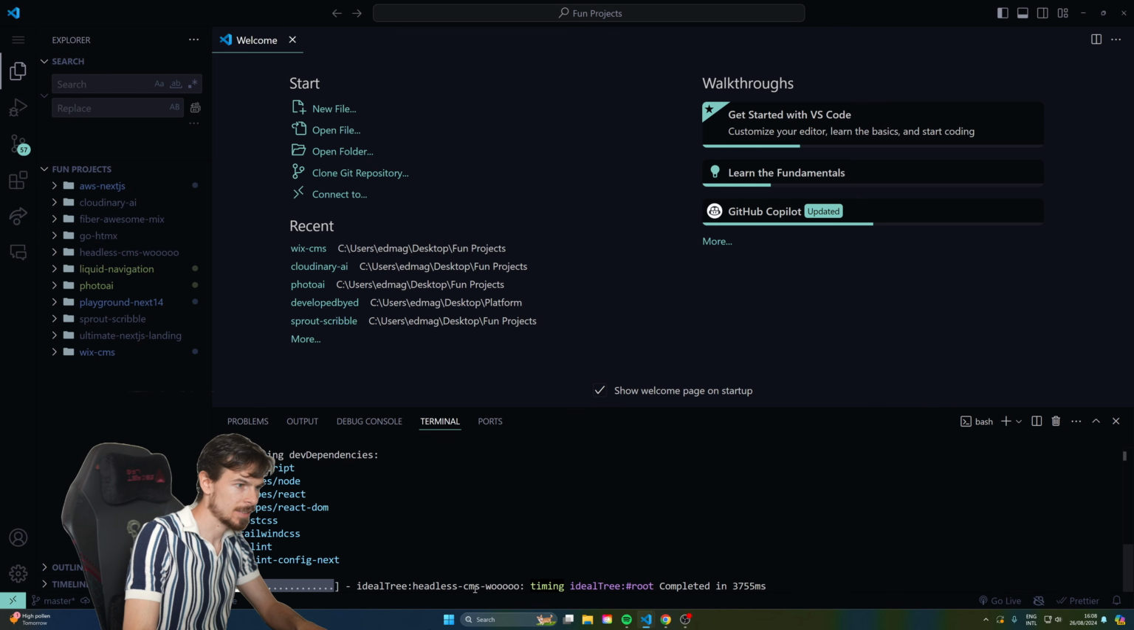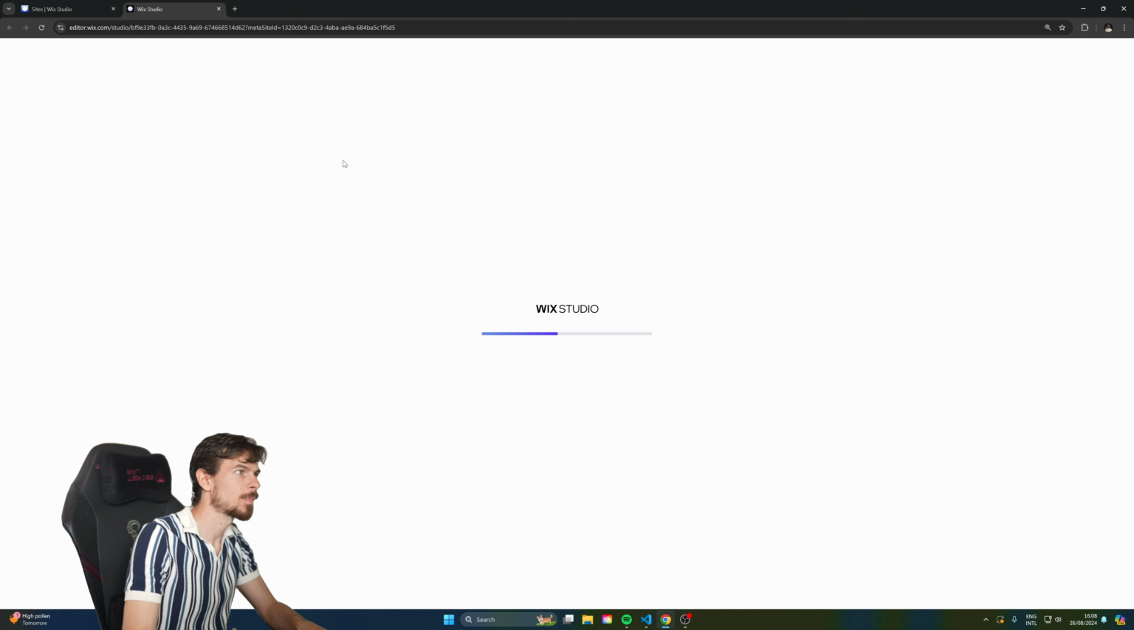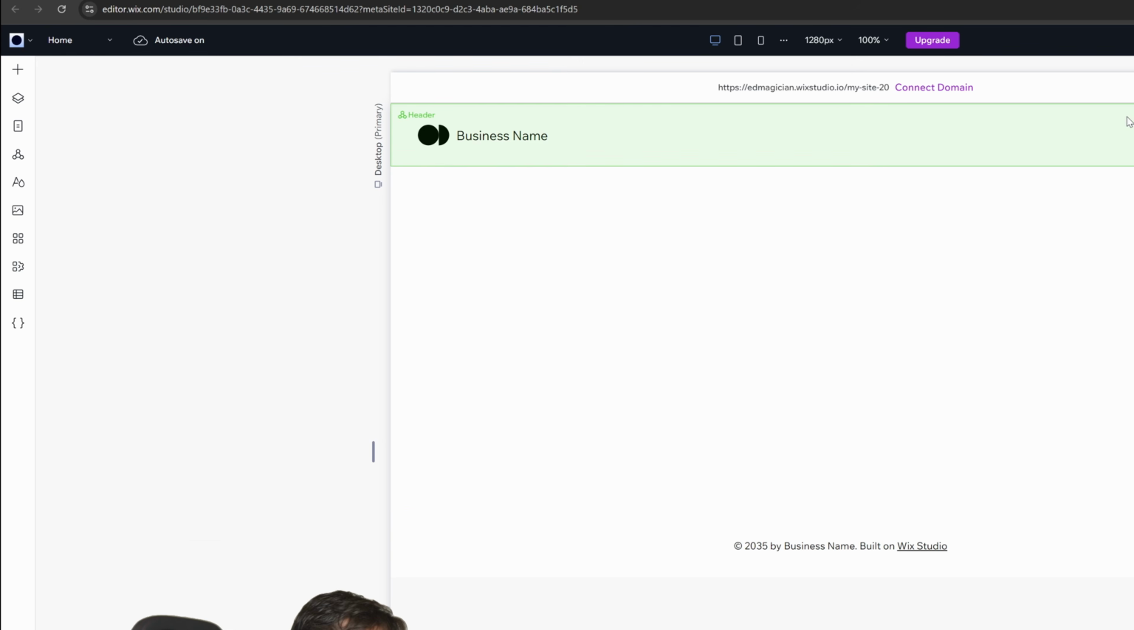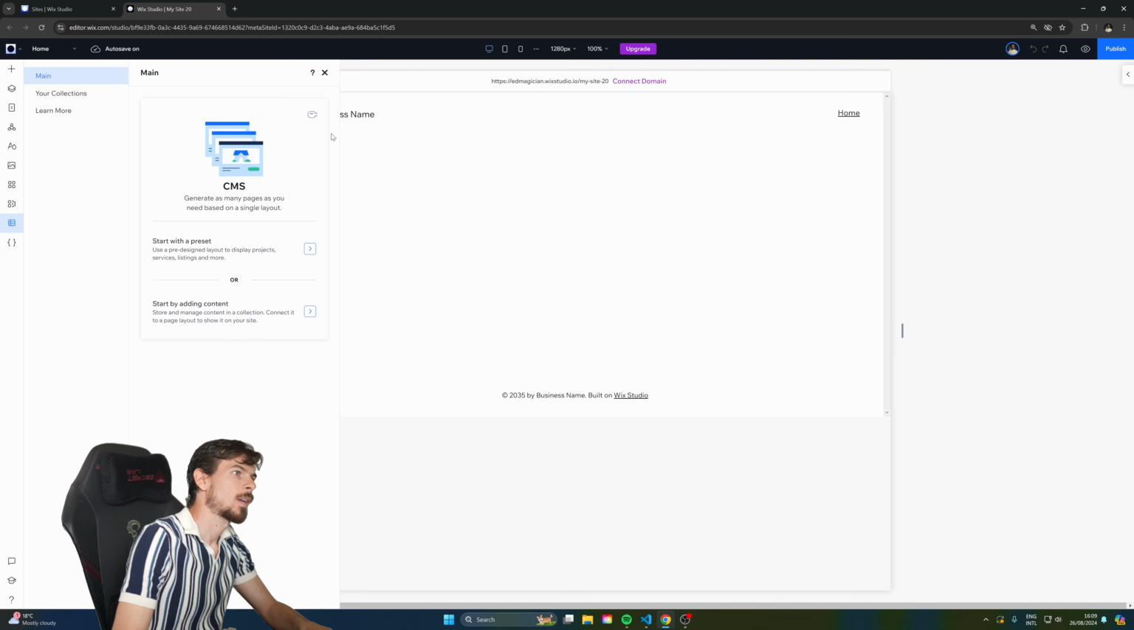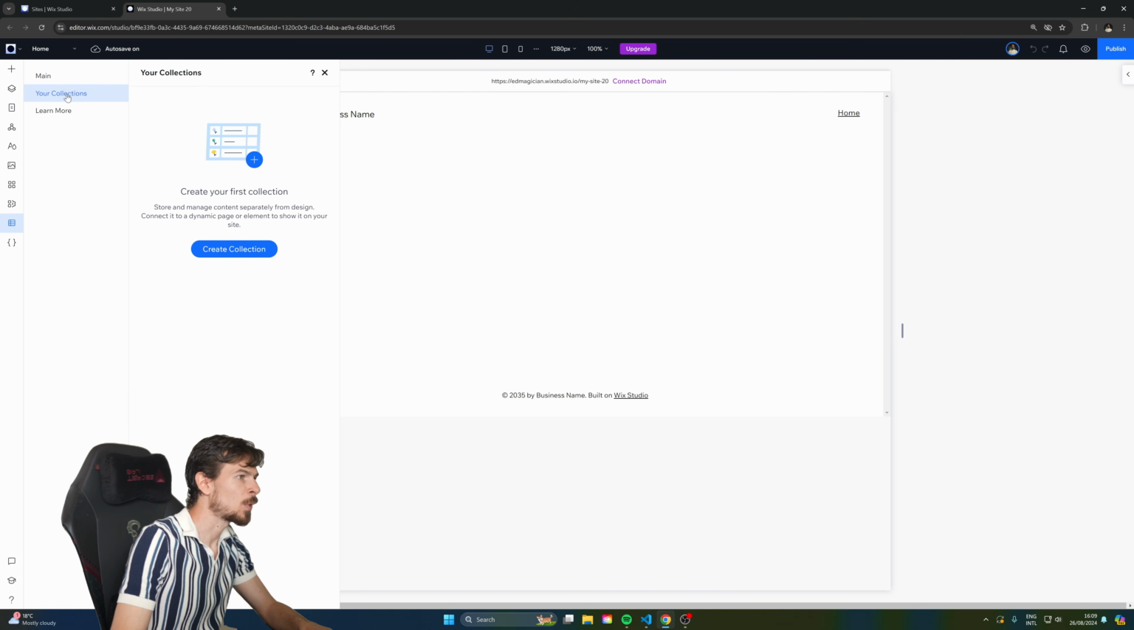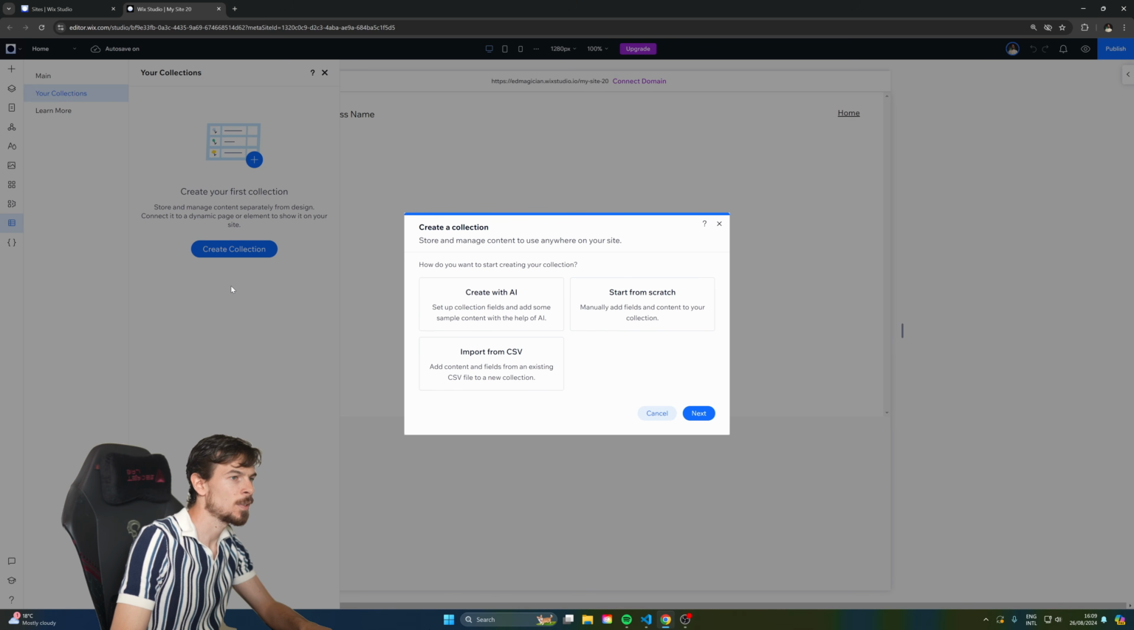Let's head back here, see if this is done. Not yet. And there we go, we are in the project. So here, if we go on the left side, as you can see, you're going to have the CMS button here. So let's click on this and hit add to site. And there we go, load it up so we can head over to your collections here. And I'm going to create a new collection.